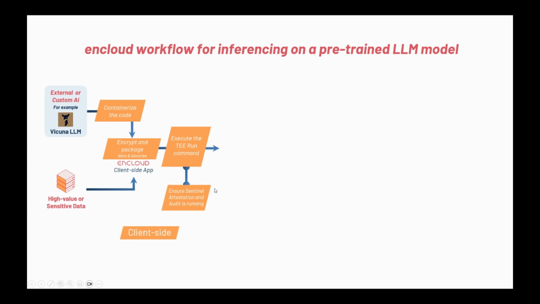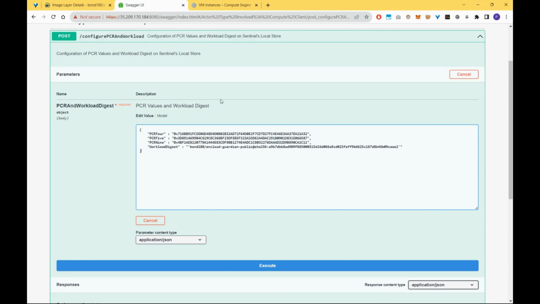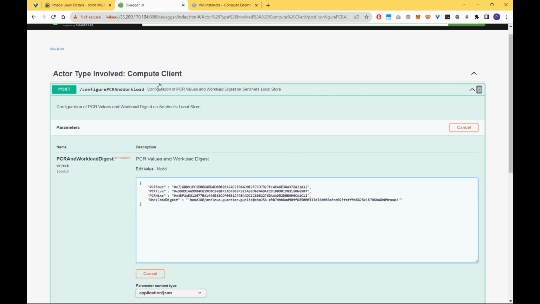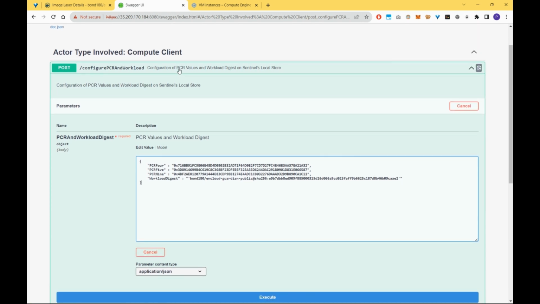Sentinel has policies to validate that the Guardian CVM requesting access to encryption keys is running inside a valid AMD SEV enclave on Google Cloud, is booted up without any modifications or malicious code, and is deployed with the approved workload.